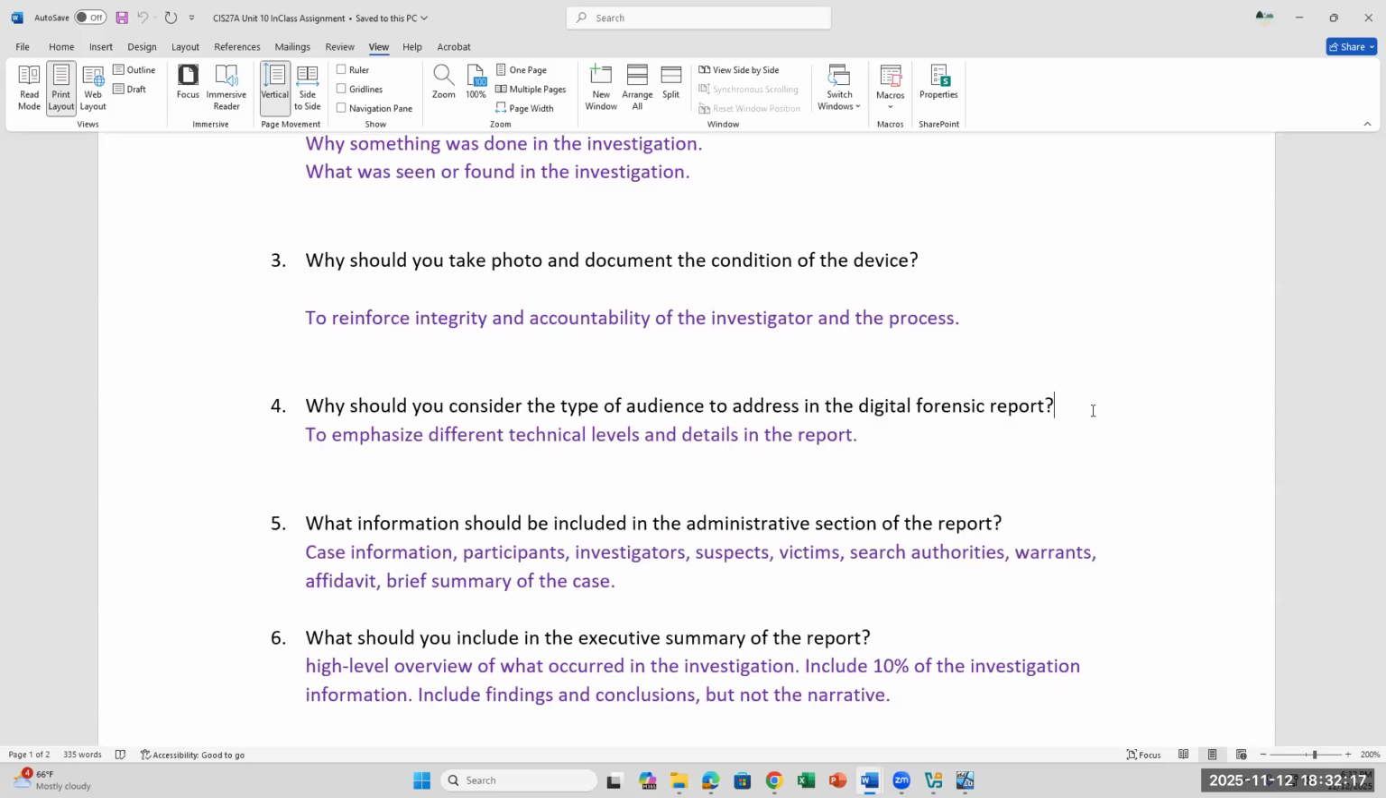Then what information should be included in the administrative section? Your case information, participants, investigators, suspects, victims, search authorities, warrants, affidavit, and a brief summary, which is your executive summary.